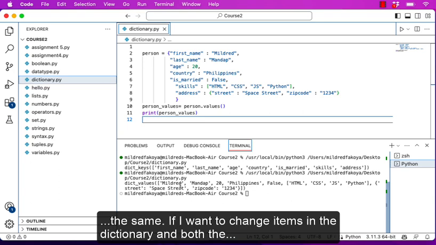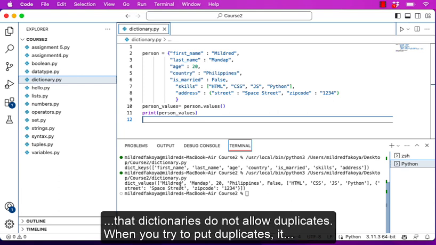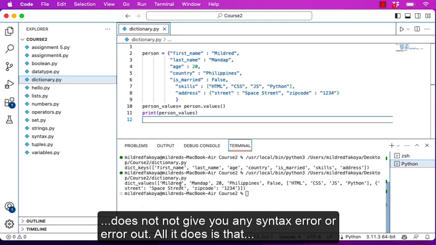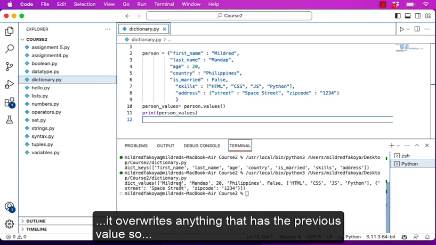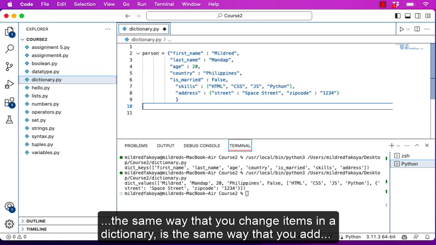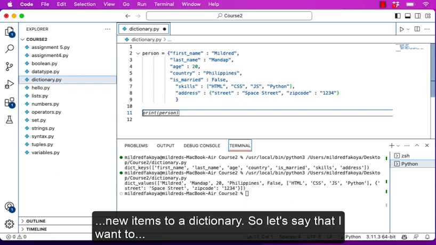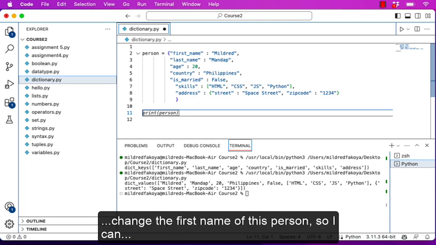If I want to change items in a dictionary, the change and the update method are the same, because remember I said earlier that dictionaries do not allow duplicates. When you try to put a duplicate, it does not give you any syntax error or any error. What it does is that it overrides anything that has the previous value. So the same way that you change items in a dictionary is the same way that you add new items in a dictionary.